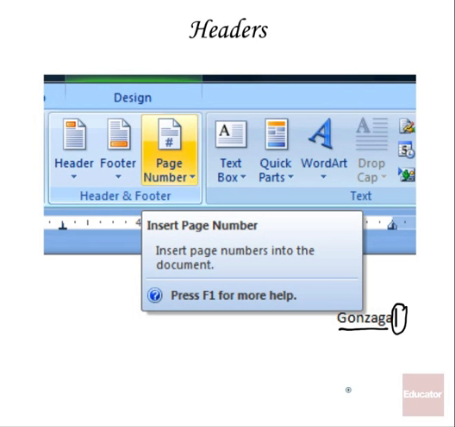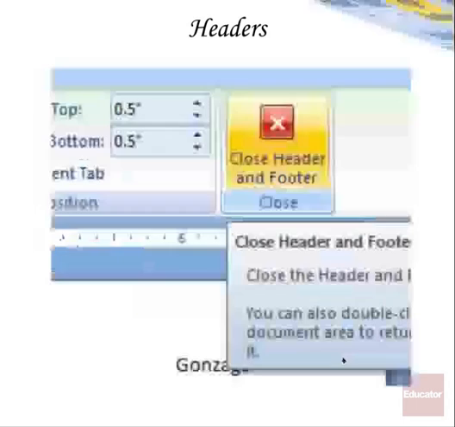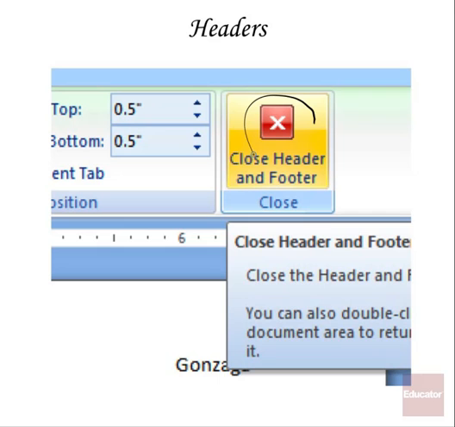Now what's kind of confusing is that I can't type anything else until I actually exit the header with this particular version of the software. So I'm going to click close header and footer right up here, and then I'll finally be out and ready to go and continue writing the rest of my paper.